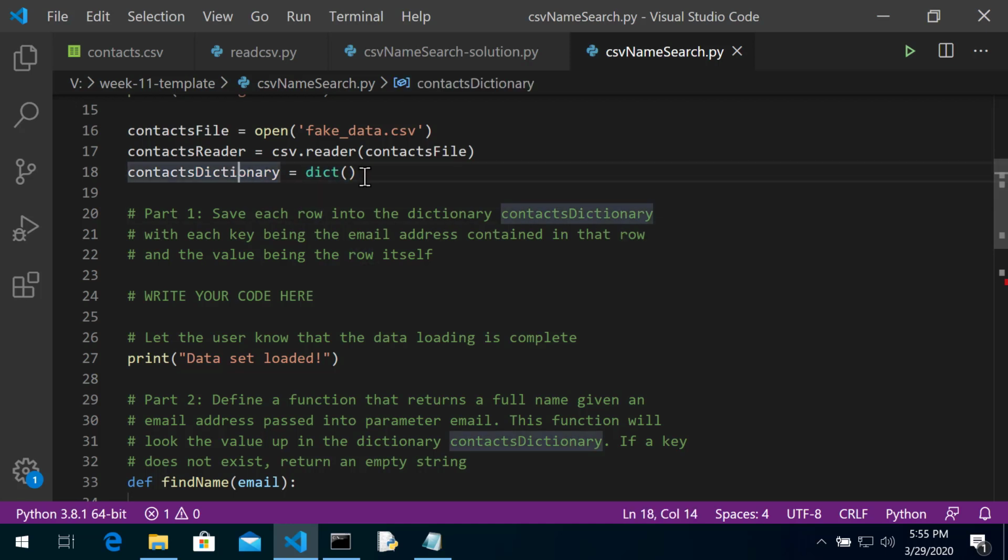Again, I've created a blank dictionary for you on line 18, with each key being the email address, and contained in that row and the value being the row itself. So that means, again, if we have Lee Tapia, the key for that dictionary item would be tmiller@hortonlambert.net, and the value would be a list with 3 items. Item of index 0 would be Lee Tapia. Item of index 1 would be tmiller@hortonlambert.net. Item of index 2 would be American Samoa.